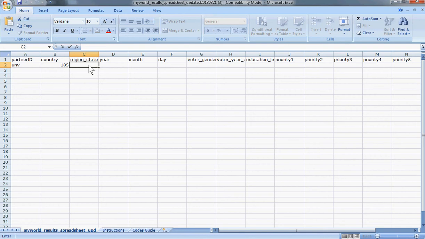The region state is an open field, so here you can input basically any region or state as it was presented to you on the offline ballot. On year, this field refers to the year in which the survey was actually conducted. So we will type 2012 and the month of October, specifically the 22nd of October.